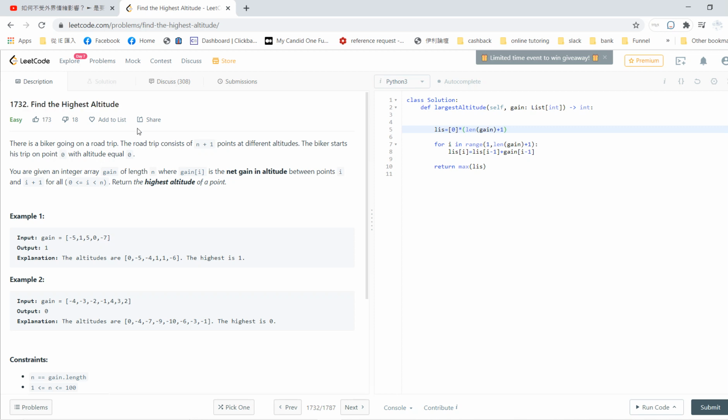1732, finding the highest altitude. So there is a bike going on a road trip, and the trip contains n+1 points at different altitudes. The biker starts at point 0 with the altitude equal to 0, right? So basically, you can call it height. Starting from height 0 and going to height 1, height 2, height 3, up to height n. So in total we have n+1 points, and height 0 is 0.